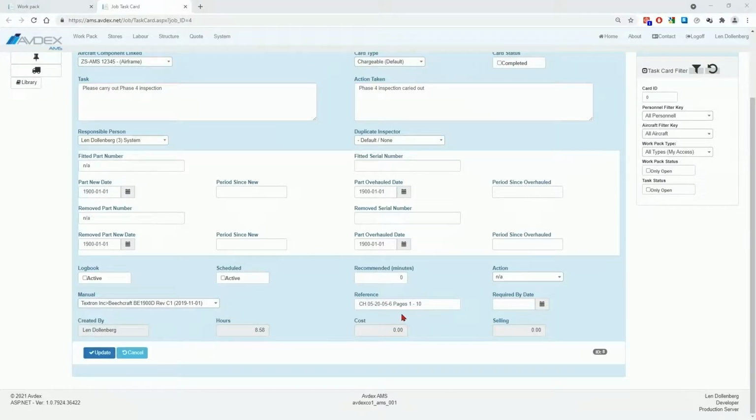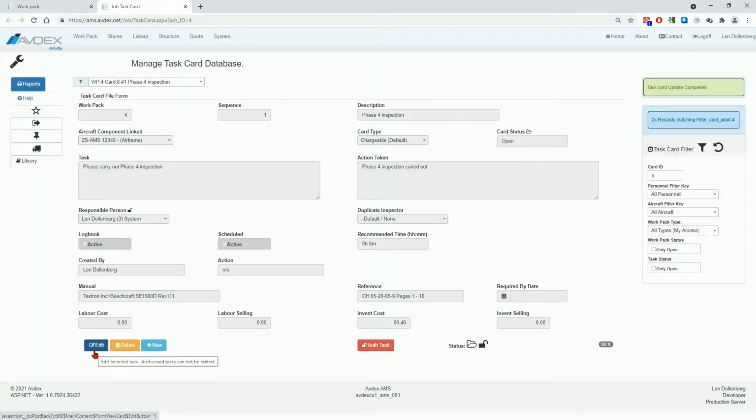Add reference note to the manual link. This may be a note or the specific manual's page and chapter number. Select Update. The manual selected as well as the current manual revision number will be added to the task card data together with the reference and note.